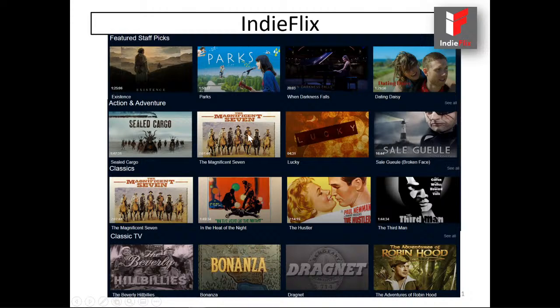The Magnificent Seven is listed on here, and then they have some more current TV shows and stuff, which is kind of surprising. You go down there, and it's Beverly Hillbillies. Okay, also Dragnet, Heat of the Night, Magnificent Seven, The Hustler, The Third Man. So there's a lot more going on here than just independent films. This is one from South Korea, I believe. And let me show you that real quick.